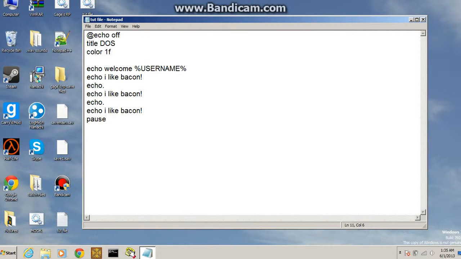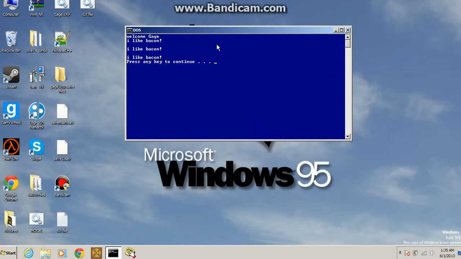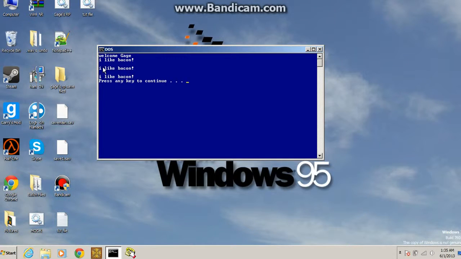So if I were to put pause, you can put text after it like, please press a random button. Okay, I'll click save. Okay, apparently you cannot put text. But here's where you're saying echo dot working, processing. And it says the username. And it has the title and it has the color. So this is really basic.